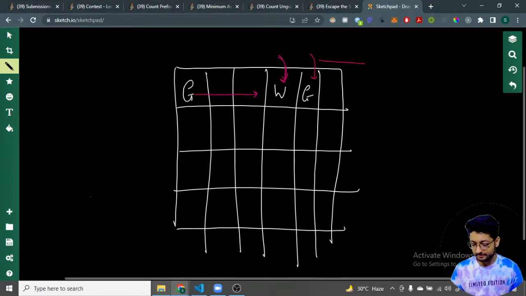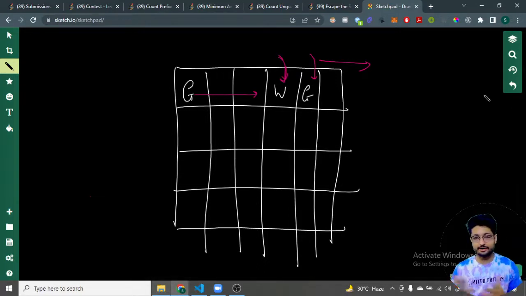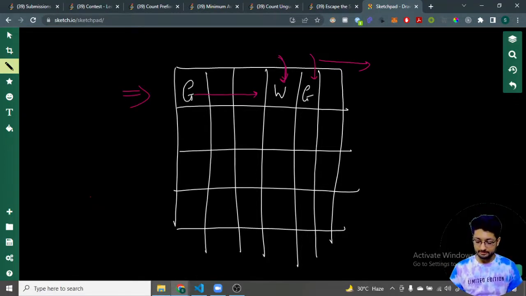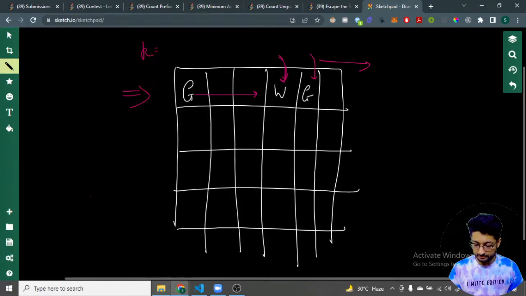So if you find a guard, then it will start propagating again, like on the right hand side again. So what you can do here is iterate this whole grid first on the left hand side for every row. Let's say starting from this row, you just make a counter, let's say k equal to 0.